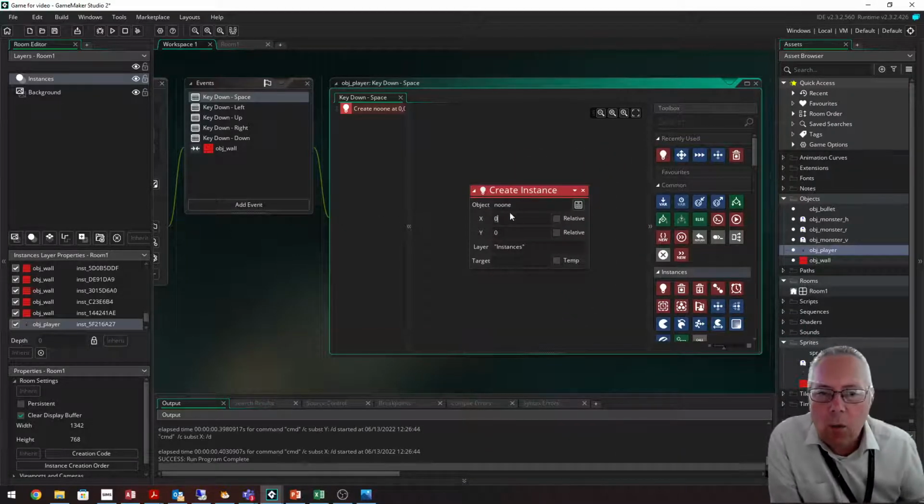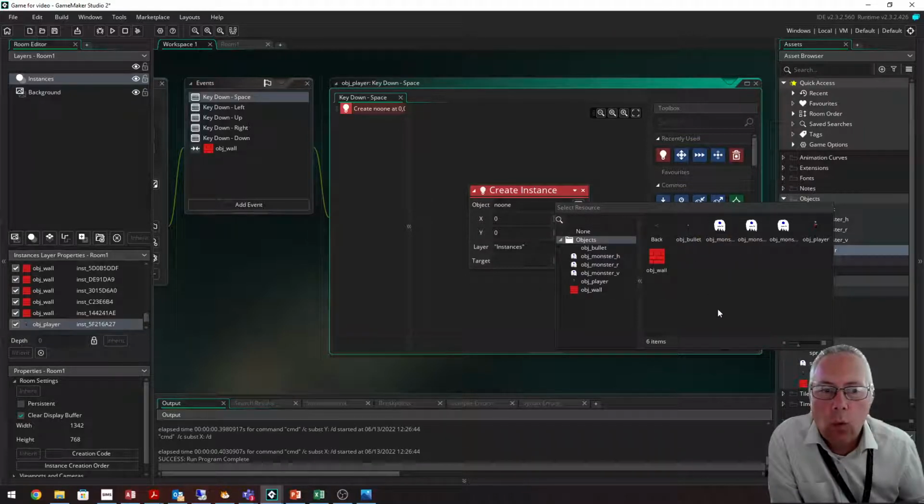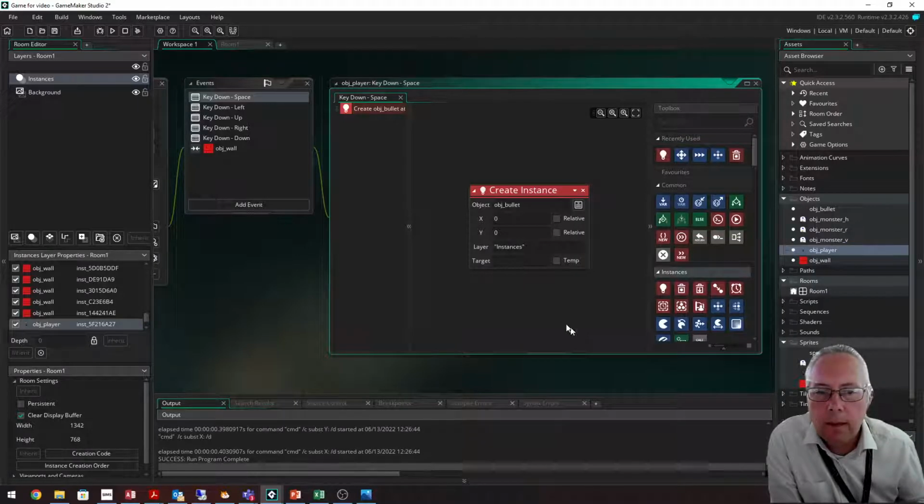It's asking me what object do I want to create? If I click on the little thing at the side, select a resource, and click objects, it allows me to select what object I want to create when I press the space bar. I want to create a bullet. And now it's asking me where do I want to create the bullet? Well, I want to create the bullet wherever my character is, my current main playable character.